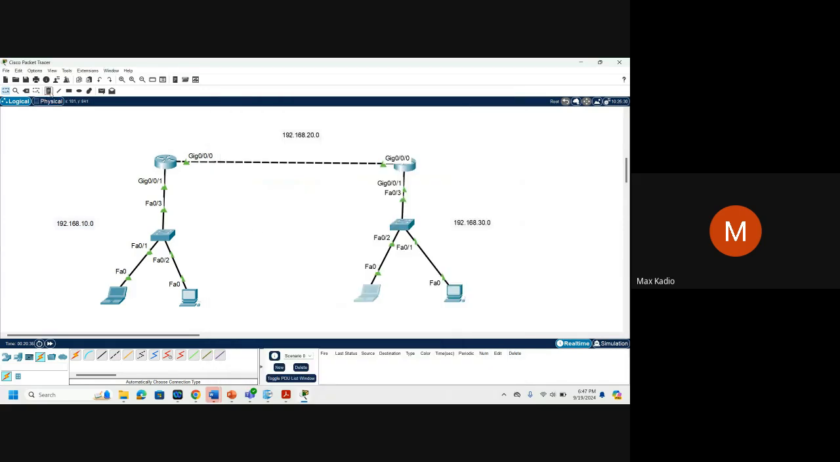So let me add some PC names. So here PC1, PC2, PC3, PC4. So PC1 and PC2 can communicate. Why? Because we belong to the same network. You see, if you have a router, each interface is a network. So you see everything here, we belong to the same network. Another interface is another network.